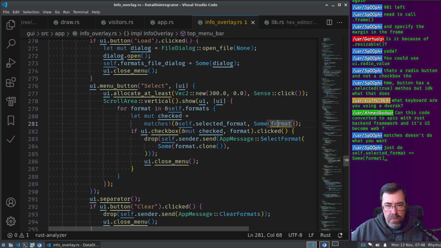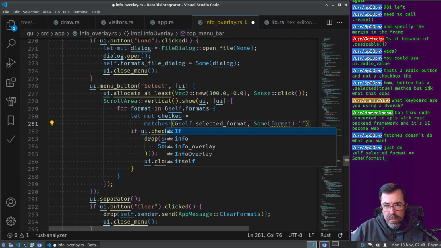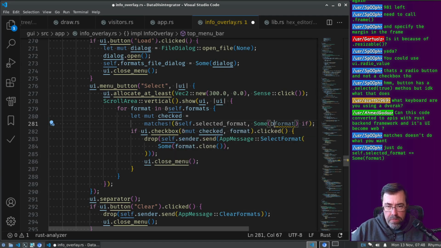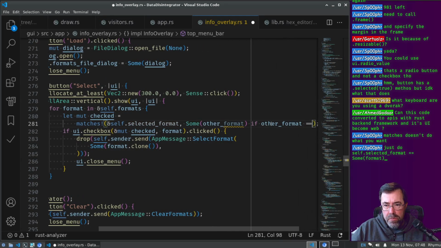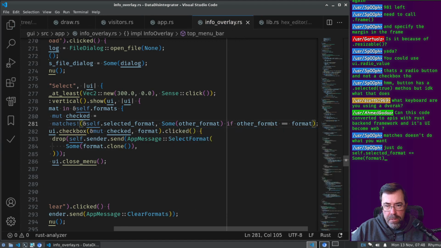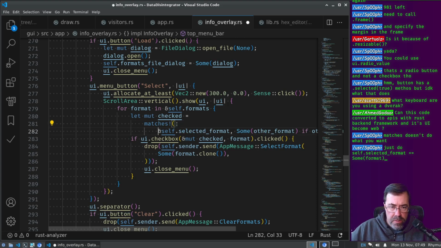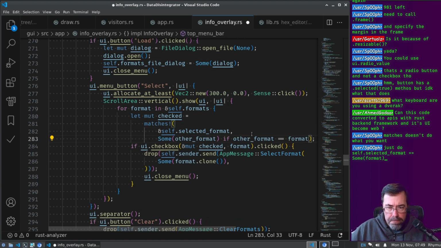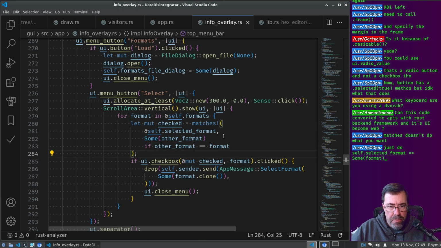That matches didn't quite work, did it? I think this is a binding, and I have to put an if in here. Can you put an if in here? If other format equals format. I can do that, right? Although because it's a macro, it really doesn't want to format this, so I have to give it some help. Okay.